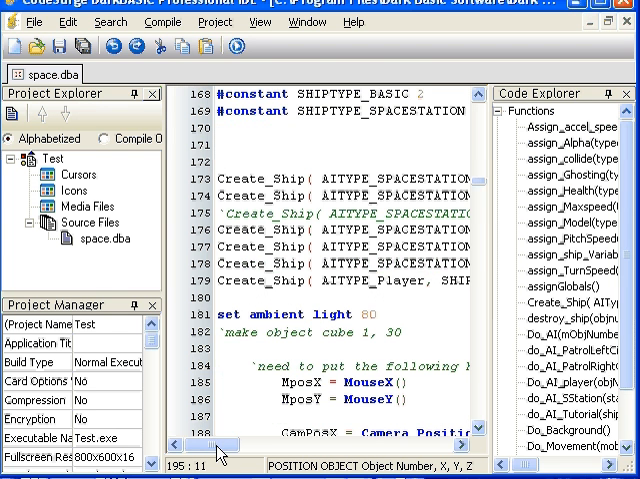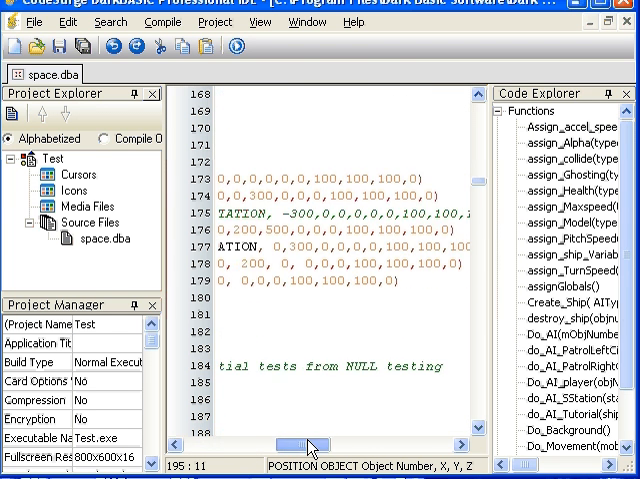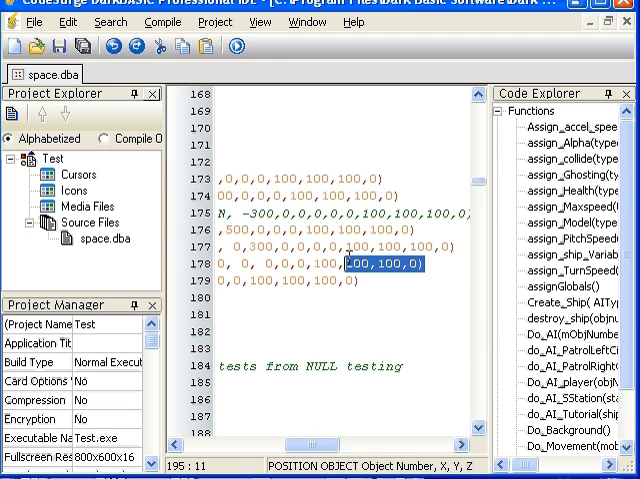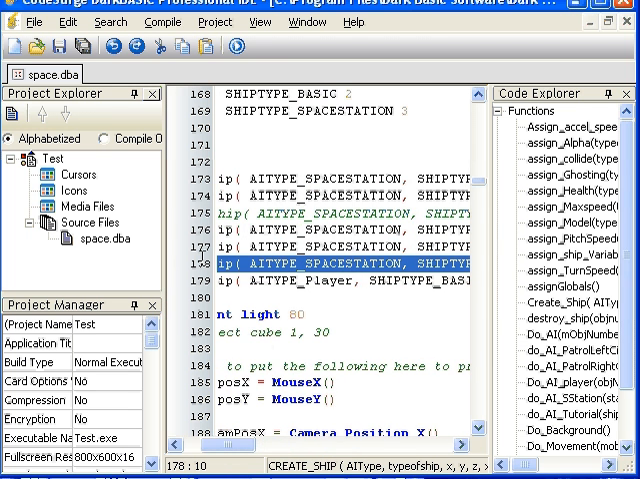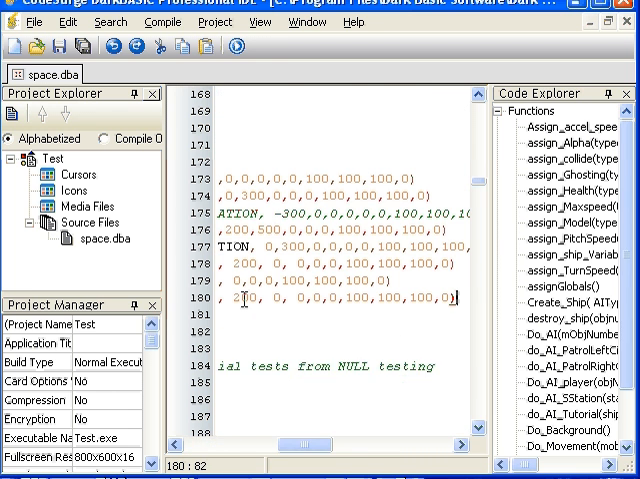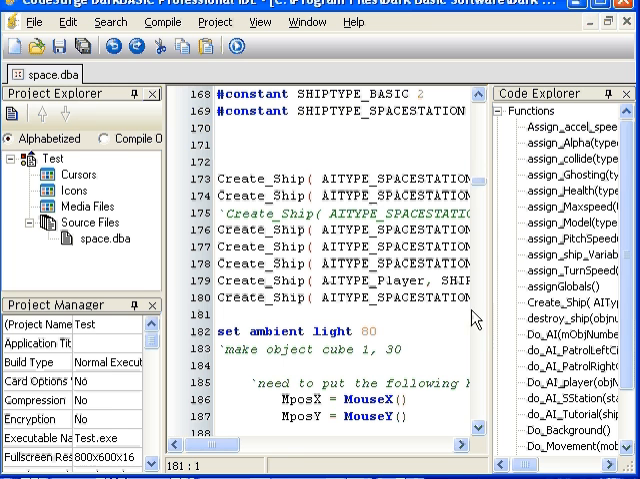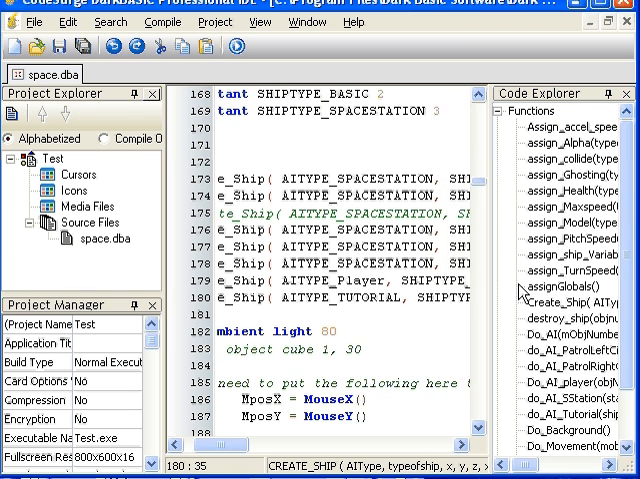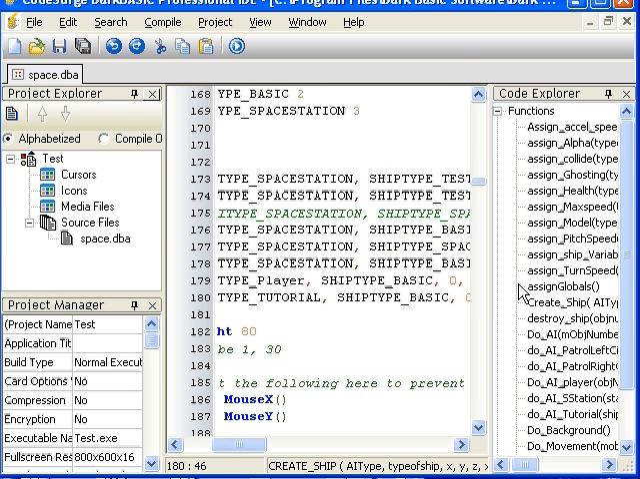There's a bunch of them already defined. Let's copy and paste one of them. And all we need to do is change the AI type to tutorial. Also, let's make the ship type the station. That way it's easy to recognize.